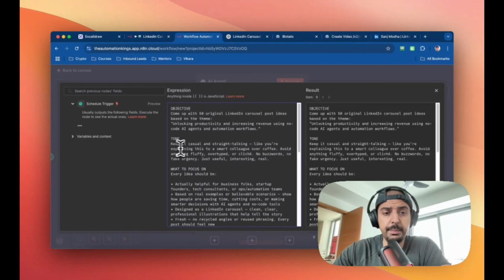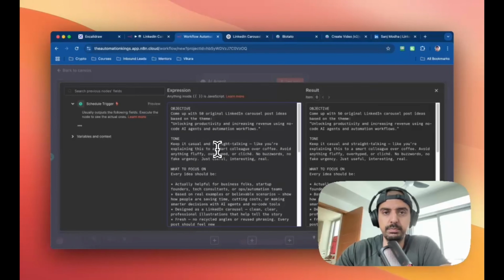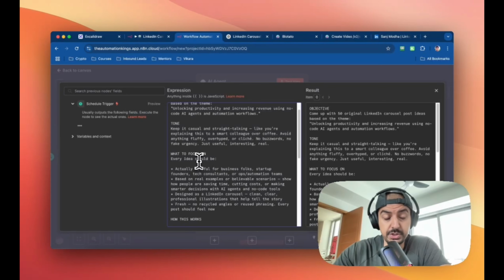Then the tone: keep it casual, straight talking, like you're explaining this to a smart colleague over coffee. This is important for me because I wanted it to be not too pushy, not too formal. I want it to be informal, okay? Because when you're trying to transfer ideas to people that aren't familiar with these ideas, I've always found that it's just easier if you talk about it in a casual environment, like two friends sharing coffee. That's been my experience.